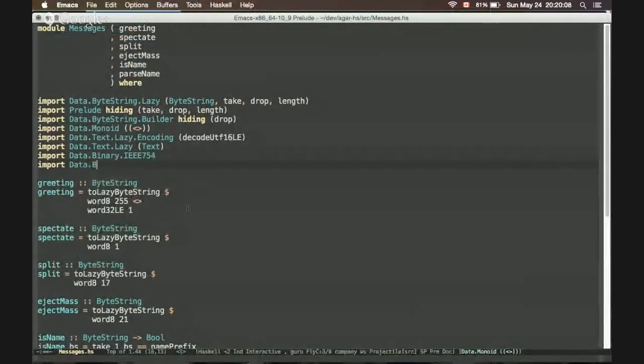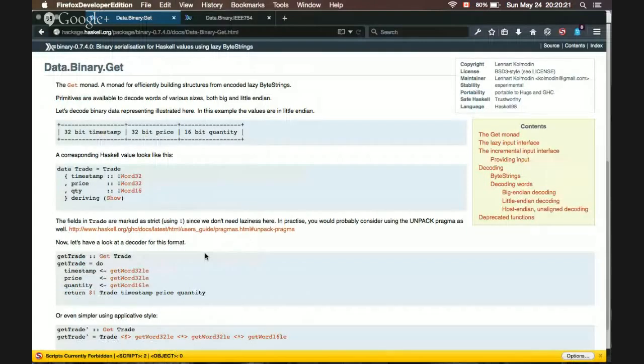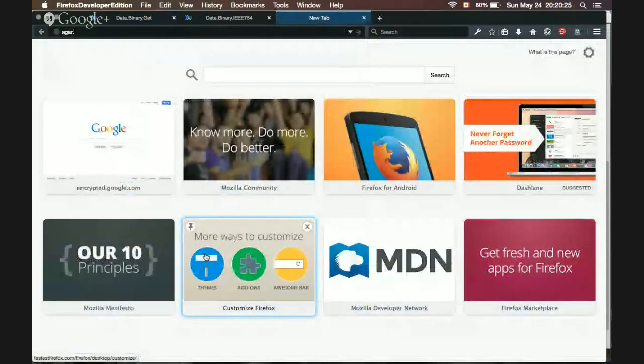Import Data.Binary.Get, using all the functions that I need to work with. And I can just do prefix, and then what do I do next? I need to pull up that thing again.